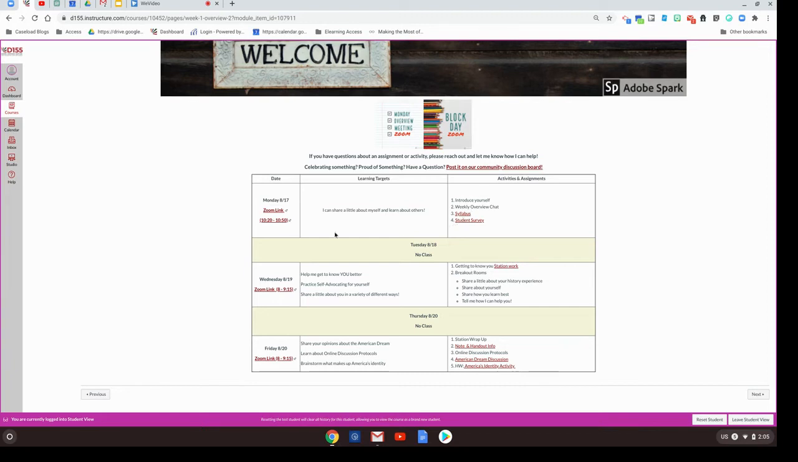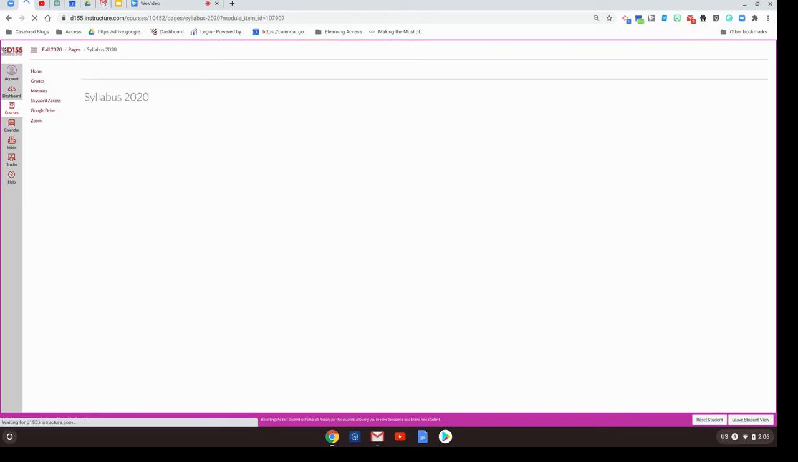Also, another thing too, they might see their Zoom links to start their live sessions here. They also will have resources for what they're supposed to do each day. And if the teacher has done it correctly, this should link directly to Canvas assignments that they need to do or things that they need to look at.